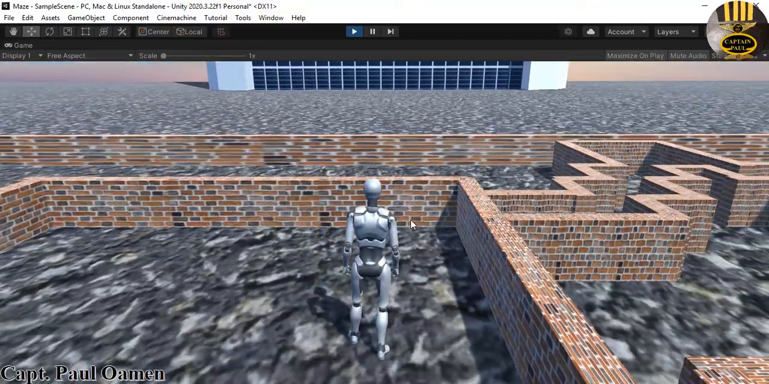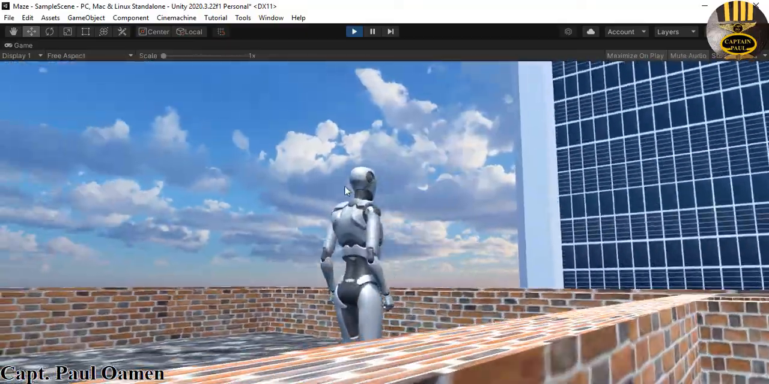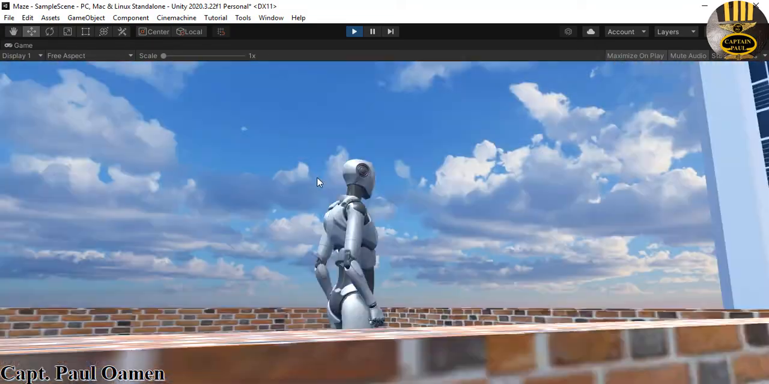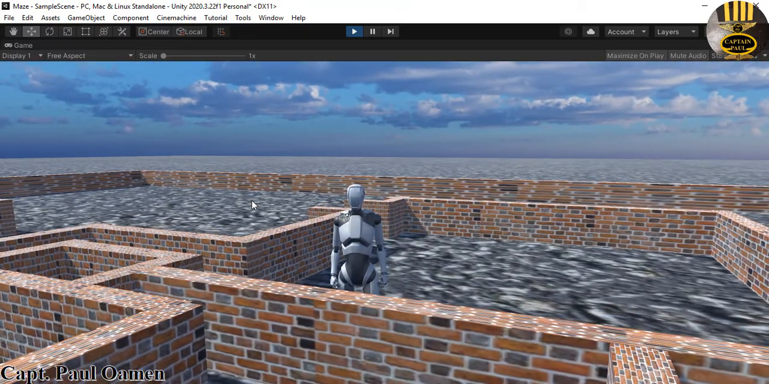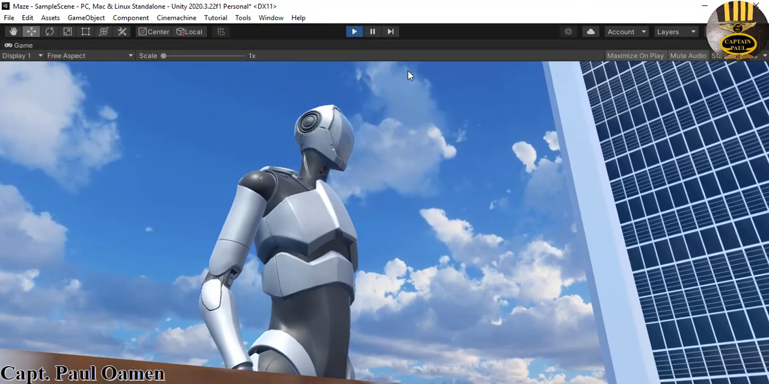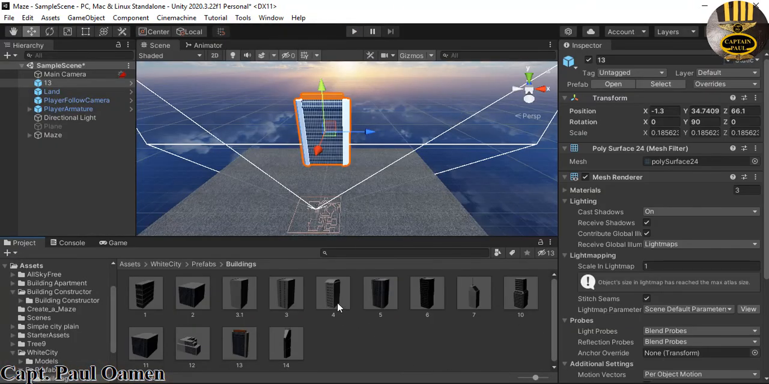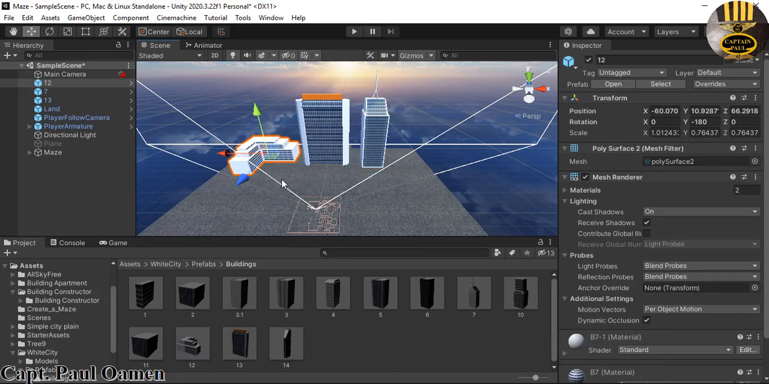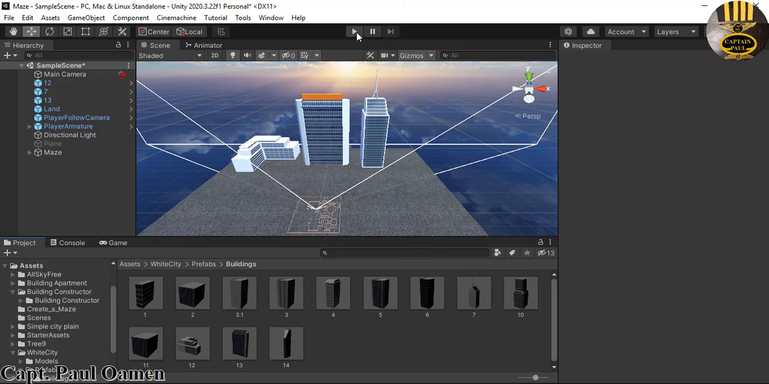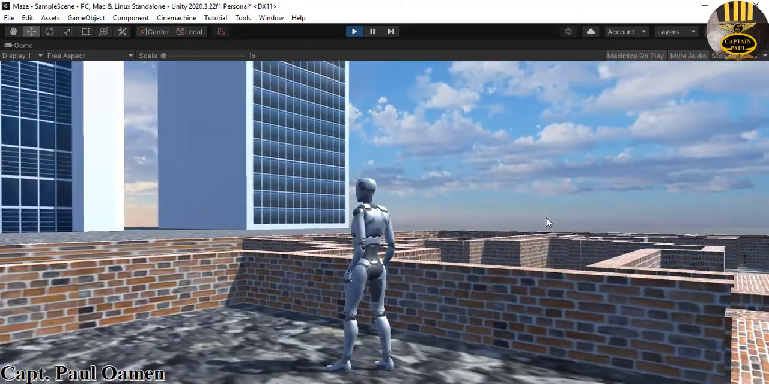Alright, so we can add some trees, even roads if we want, but remember it's all about the maze. It's not about roads. Okay, exit out. Let's add more buildings. Now let's look for more high-rise buildings. Maybe this one. Let's place that one somewhere here. And this one here. That is good. Alright, run. There we go.